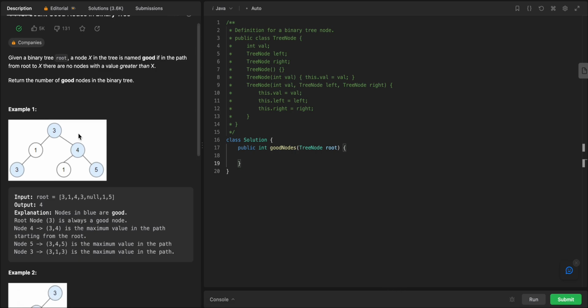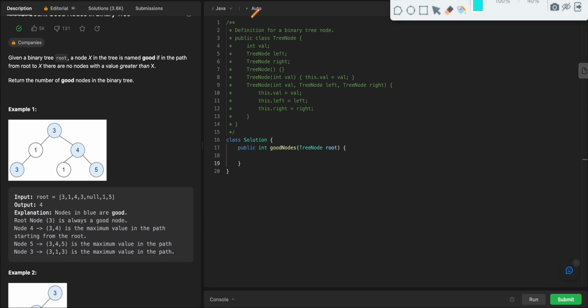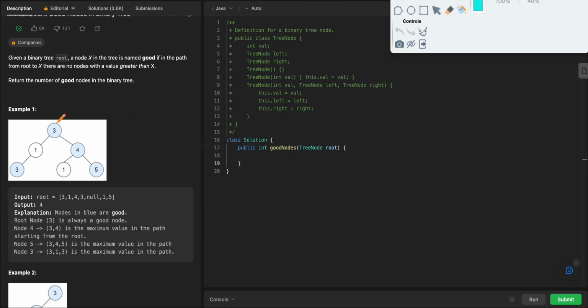So let's look at the example here. Here we have root 3. This is the root, and we have a value 3 here. So a root is always a good node, right? Because it does not have anything in its path. So yeah, if we have a root and if the root is not null, then we have one good node, right?